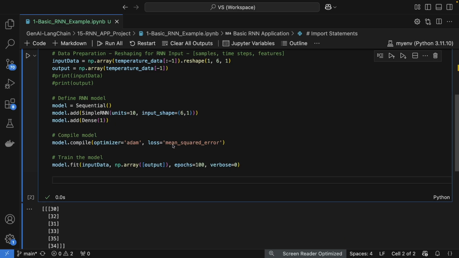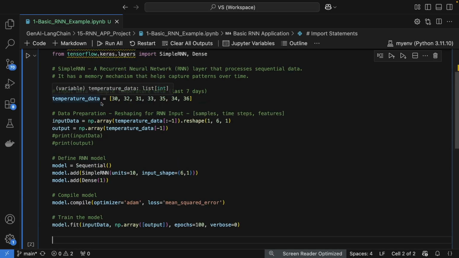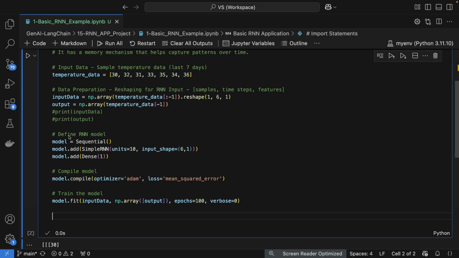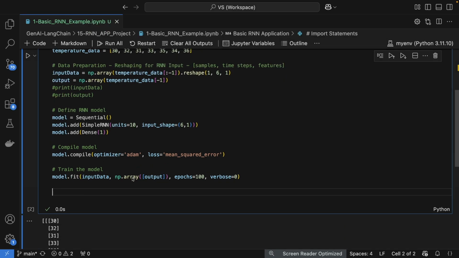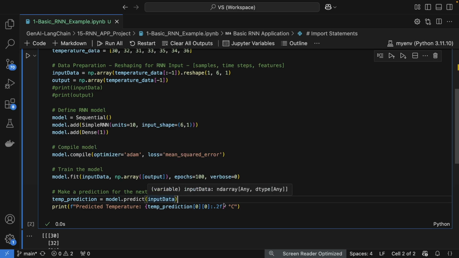Now, we have done all the things. We have defined the data, we have prepared the data, we defined the RNN model, we compiled the model, we trained our model. Next what? Next is simple: the prediction. We are predicting the temperature in centigrade. Simple, we are using model.predict, defining the input set, and this will predict the temperature.